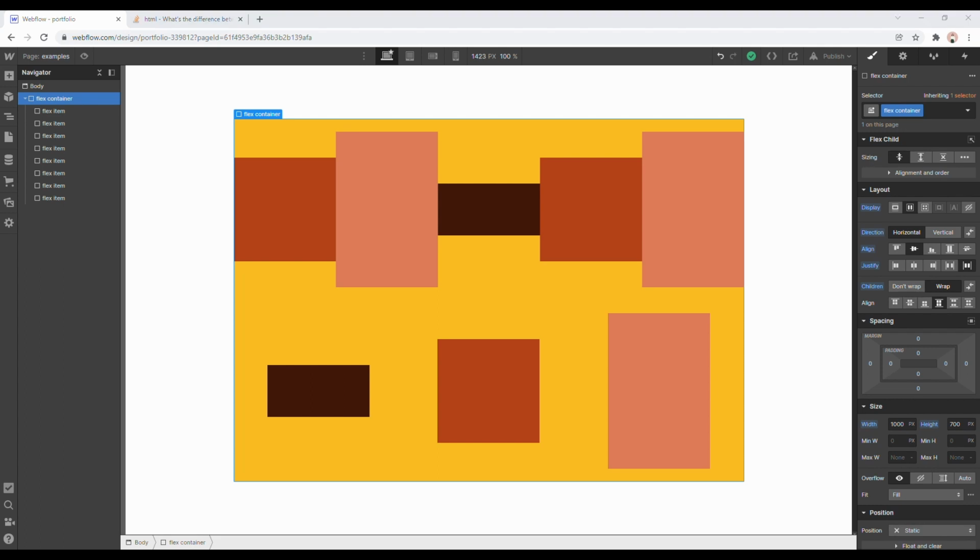Okay, well, that's it for Flexbox basics in Webflow. There's so much more we could have gotten into, like properties for the Flex items themselves, but I'll leave that for another time.